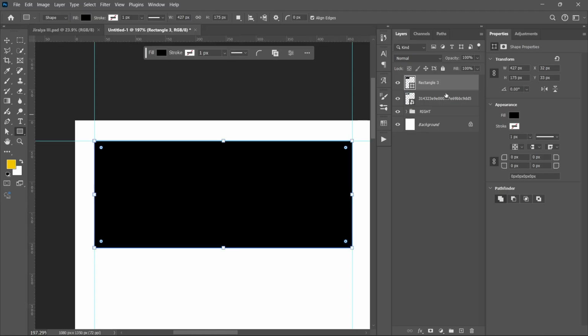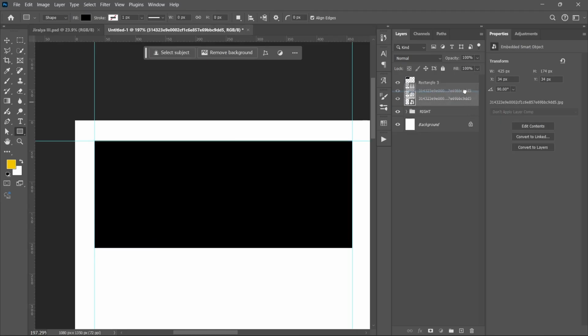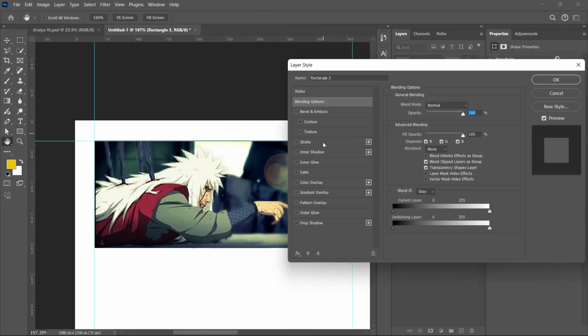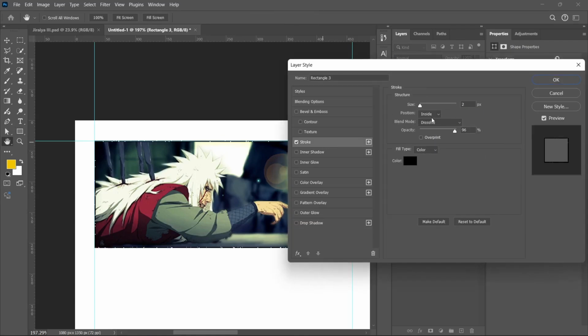Alright, so now that we have our rectangle in place, let's take the image on top and clip the image to it, and then double click the rectangle and add a stroke. So you can see the stroke is inside, is dissolved, our opacity is 96, and then let's increase our width to 4, our stroke to 4.